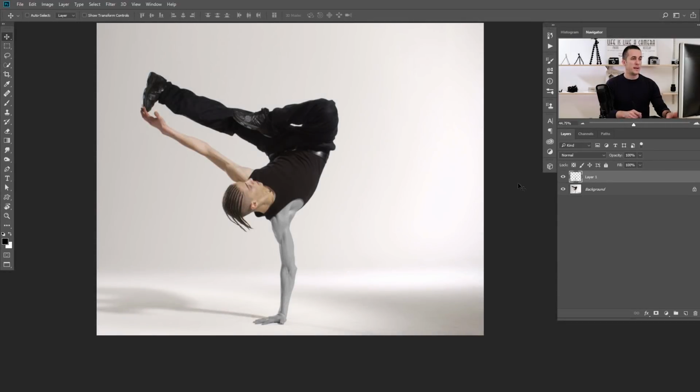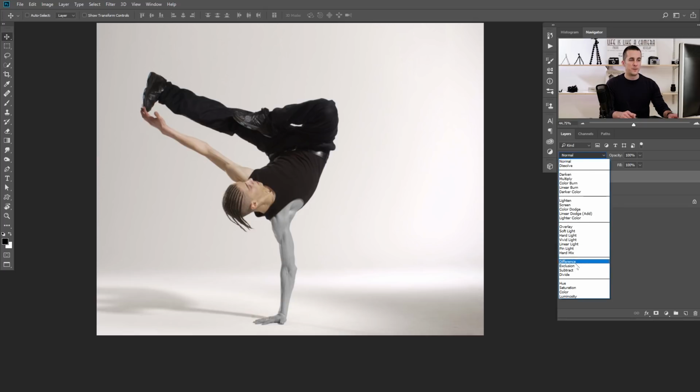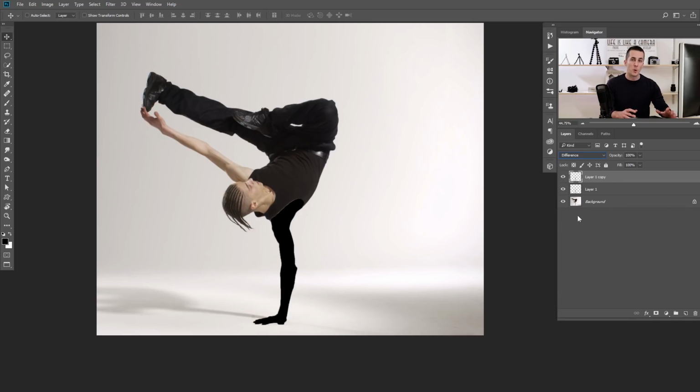Right, in the first method we used the curves adjustment layer to create that metallic look of the skin, and then we colorized it into gold color. Here we will not use curves, we will actually create a copy of the same layer and use a combination of blending modes to achieve the same effect. So let's do it. Alright, so we need to make a copy of this layer by pressing Ctrl or Command J on the keyboard. And now we have two completely same layers. And we will put the top layer into a difference blending mode. That's the only blending mode that we will use.